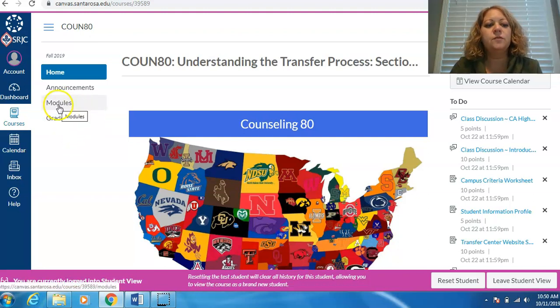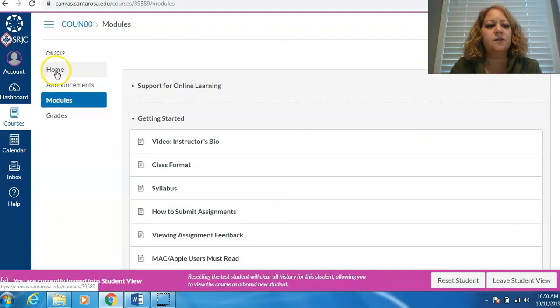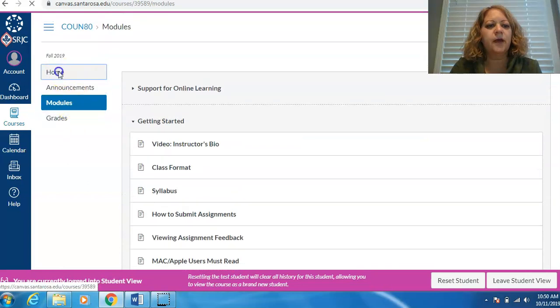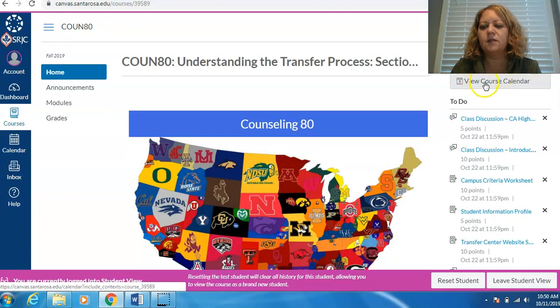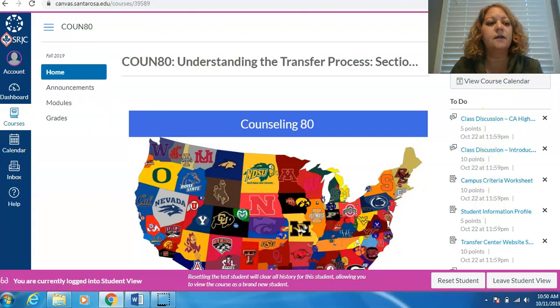And then the modules is the bulk of the class. And so I did forget to mention one more thing. Sorry, let me go back. On the right-hand side of the home page is a calendar. And so I think you can see that with my picture there. But you can view course calendar to see when things are due and what's going on to get a bigger picture. And then you can also see the things that are listed here as the to-do items.